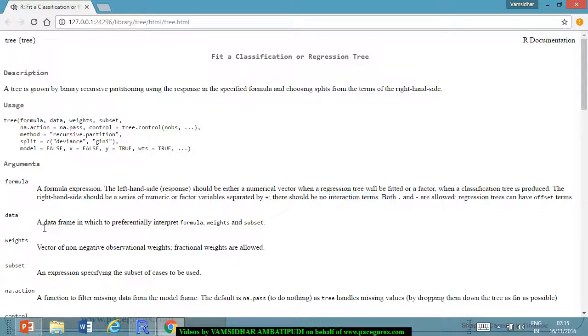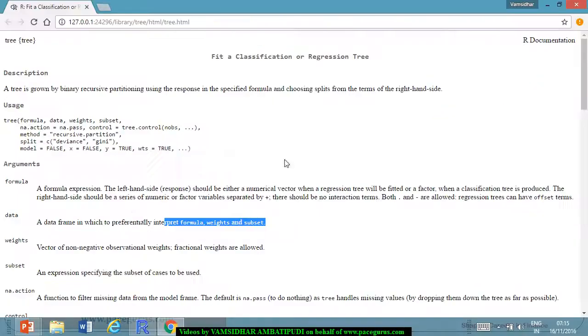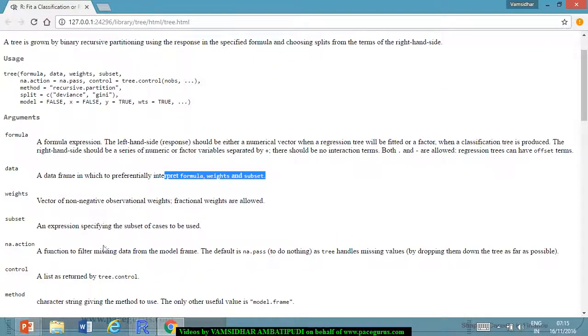Then the data is a data frame in which to preferentially interpret the formula, weights and subsets. So the whole data is what I am considering, and generally we will be using the training data for this purpose. If I have weights, I will go with them. All these are optional, and you can read through them. Control.